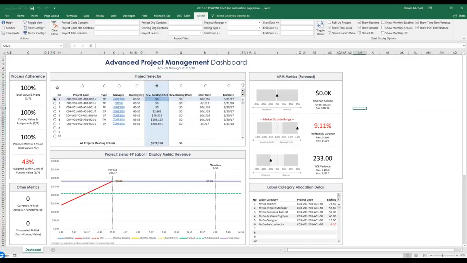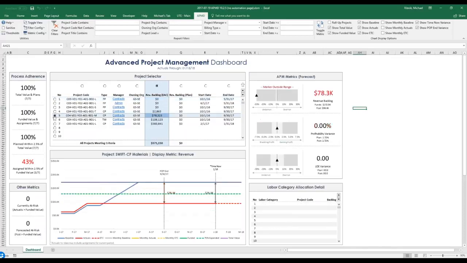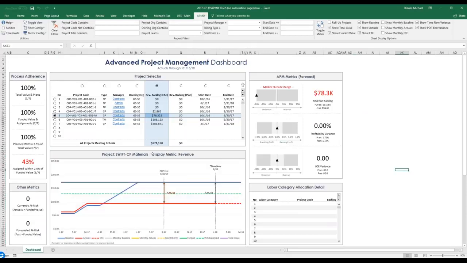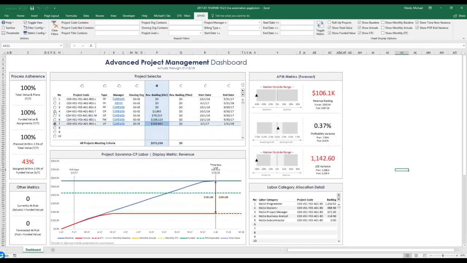The project selector window allows you first to make project selections. So if I was to select project number 5 here, when I make that selection, it changes the project performance chart below to depict performance for that specific project. And it also changes this APM metrics section to the right and a labor category allocation detail section in the bottom right-hand corner to be based on the project that you select.